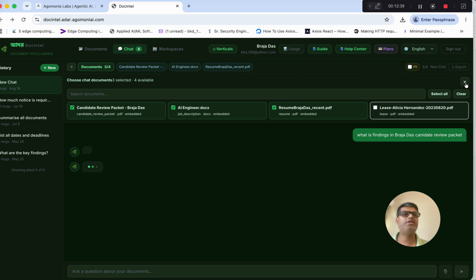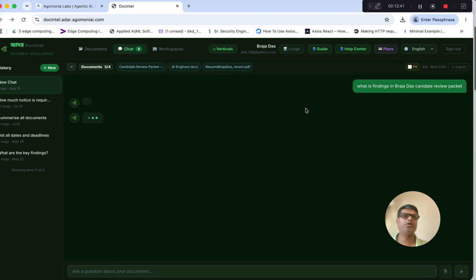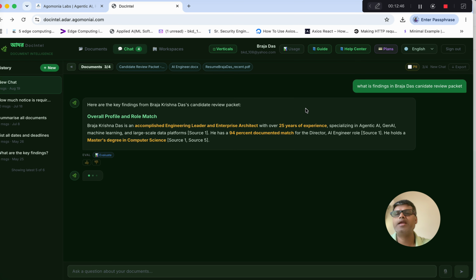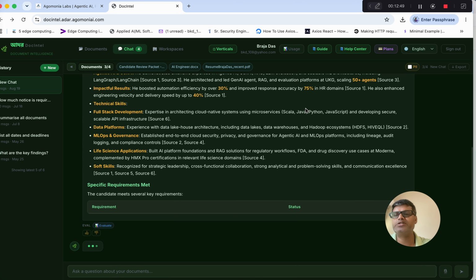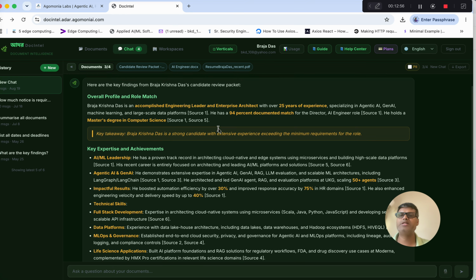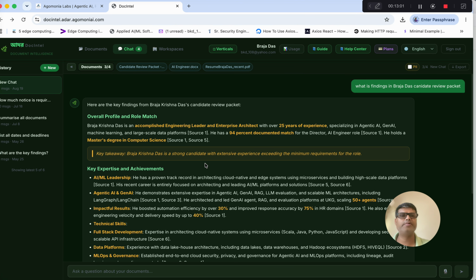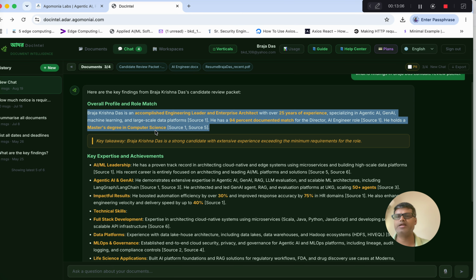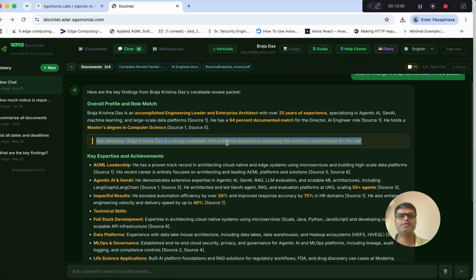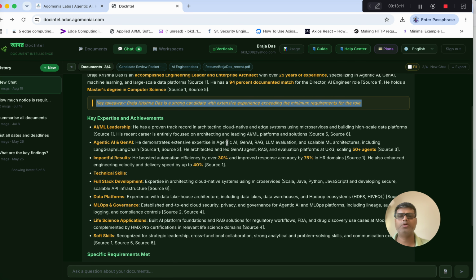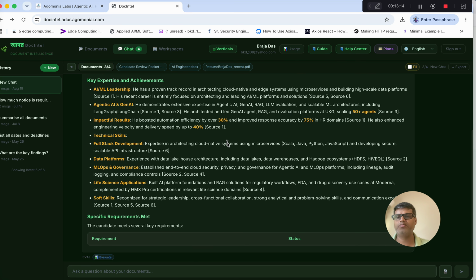Everything we do here gets stored, and it gets embedded. So you always have an option to chat, and anyone can ask any questions from any resumes and see what the status of that one is, right? You see that you ask some questions, and it is still answering. Yes, it's still working on answering. Like overall profile role match, you see it explains everything: a strong candidate, extensive experience, requirement for the role, and many different things. That's what you want to do.